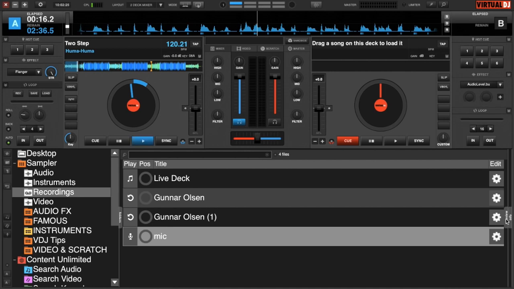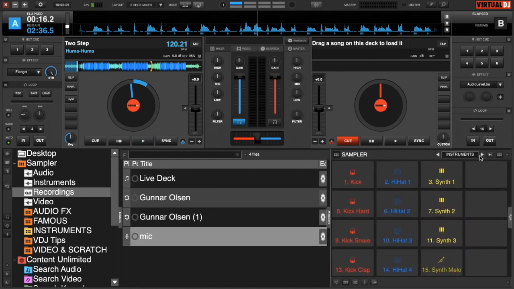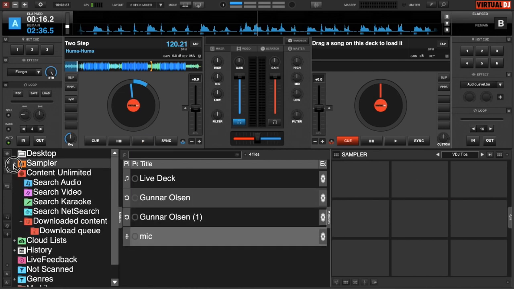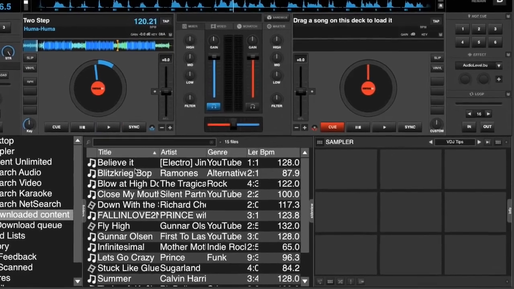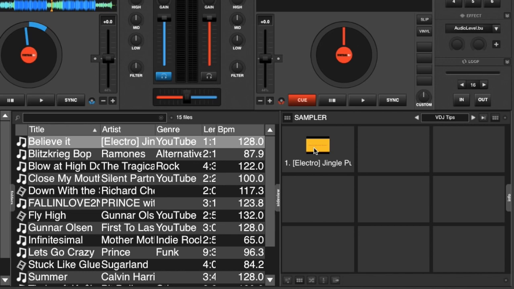Alright, so let's have a look at method 4. Method 4 is actually opening up your sample panel. There it is right there. I have a sample bank made called Virtual DJ Tips. Now, if I go over to my left-hand menu, I have some songs. What if I just wanted to grab a track and drag it right into the sampler?